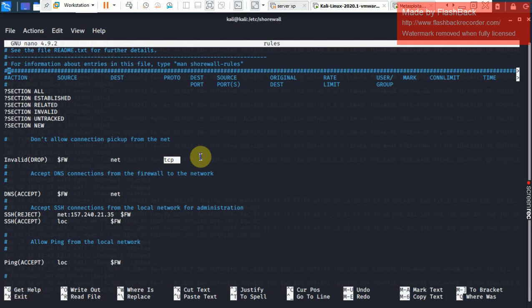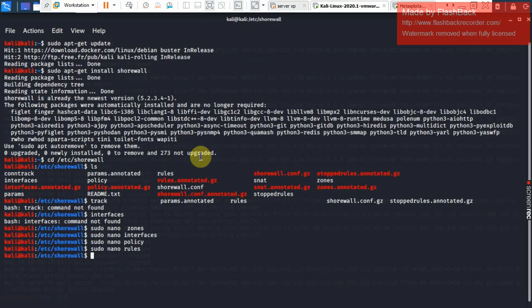For this moment I will not define any rules, because I want to show how to write rules after analyzing this Shorewall 6. So I will leave this and save with Control S. Now we have seen all the configuration: zones, interface, policies and the rules, but we haven't defined any rules. We'll define them after some process.